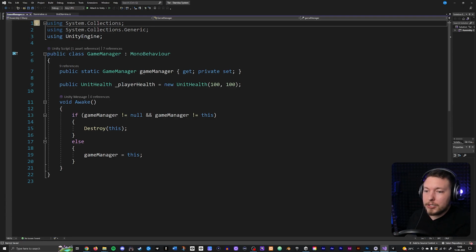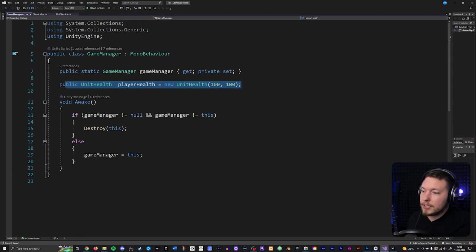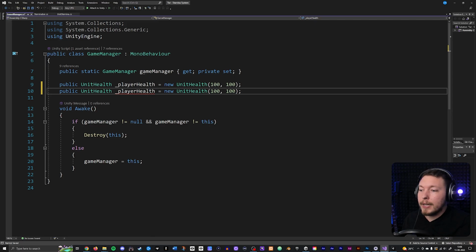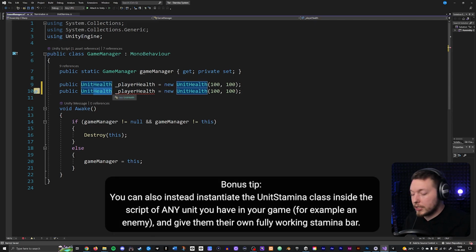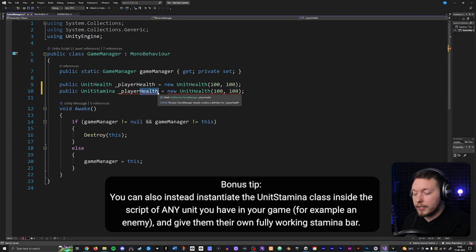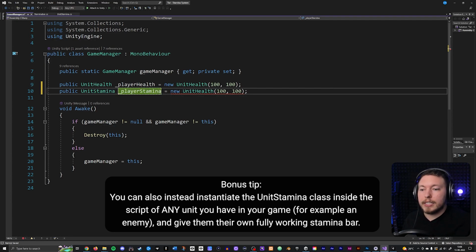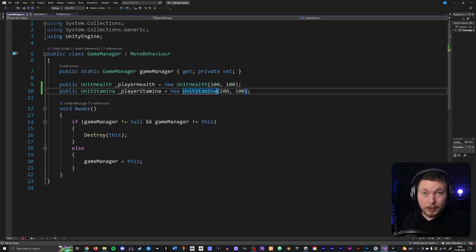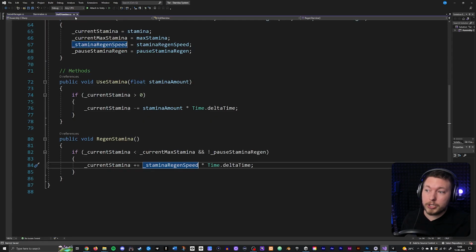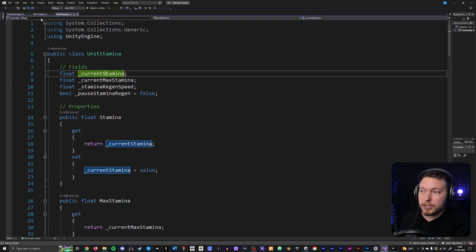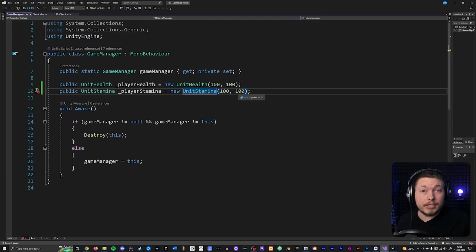So inside the game manager, I just want to make sure that we copy paste our public unit health. I'm going to paste it below. And then I'm just going to change it to unit stamina. And then I'm going to change the name to player stamina. And then I want to instantiate not the unit health, but I want to instantiate the unit stamina, which is the script that we just created at the very beginning, which had all this information, you know, with the fields and the properties and all that. That's what we're instantiating right now.